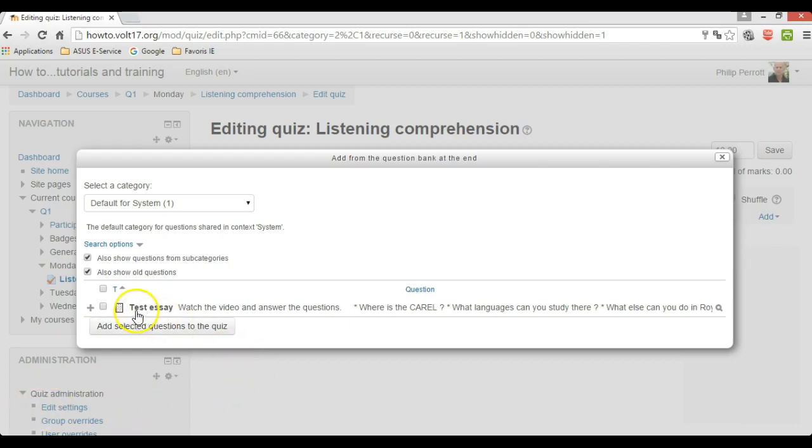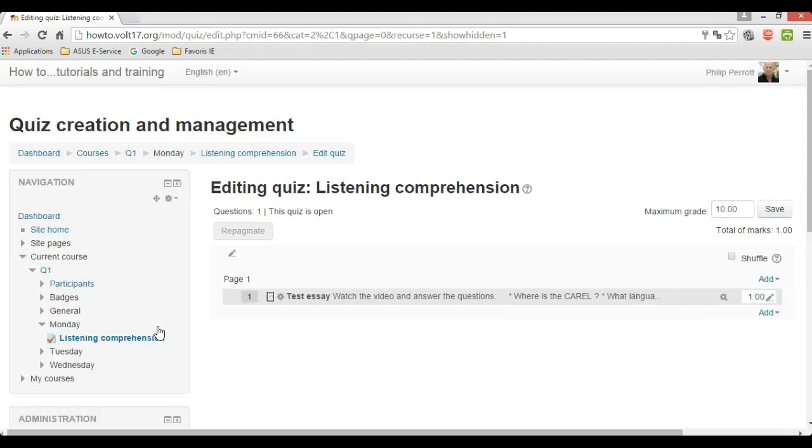Now select the little box to the left of the question we want to add, and then select Add Selected Questions to the quiz. The question has now been added, and we can check this by going back to the course page indicated in the navigation block on the left of the page.